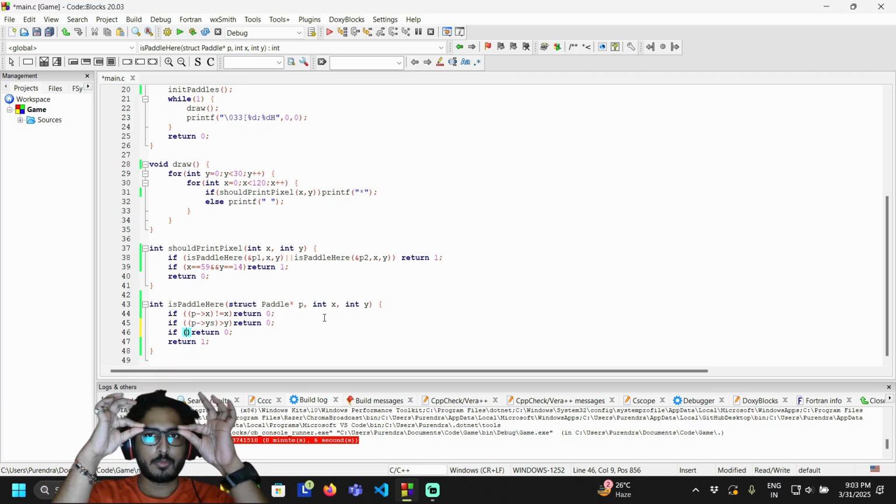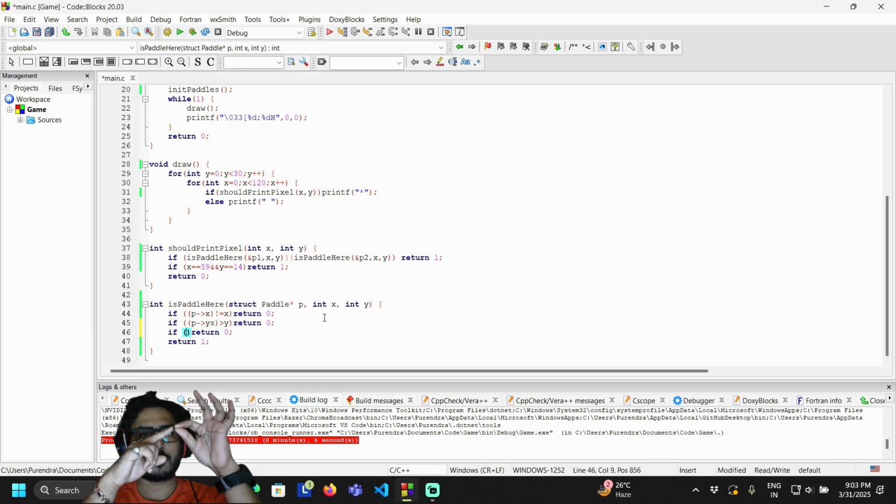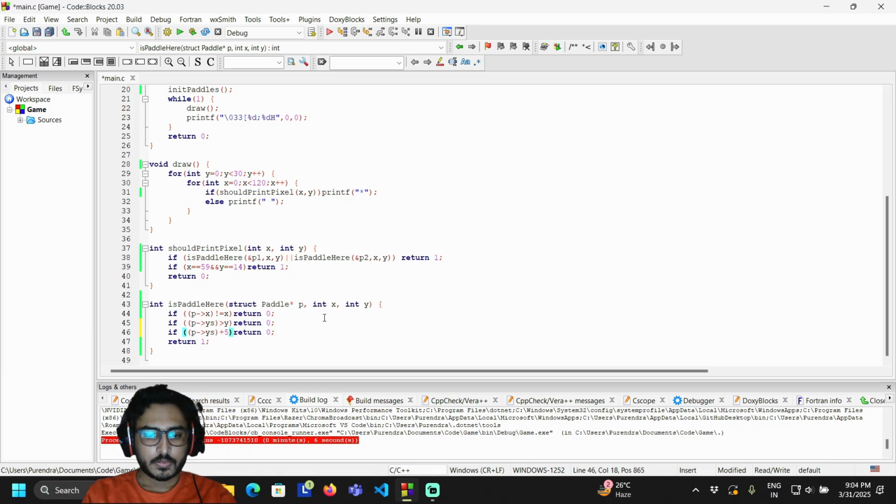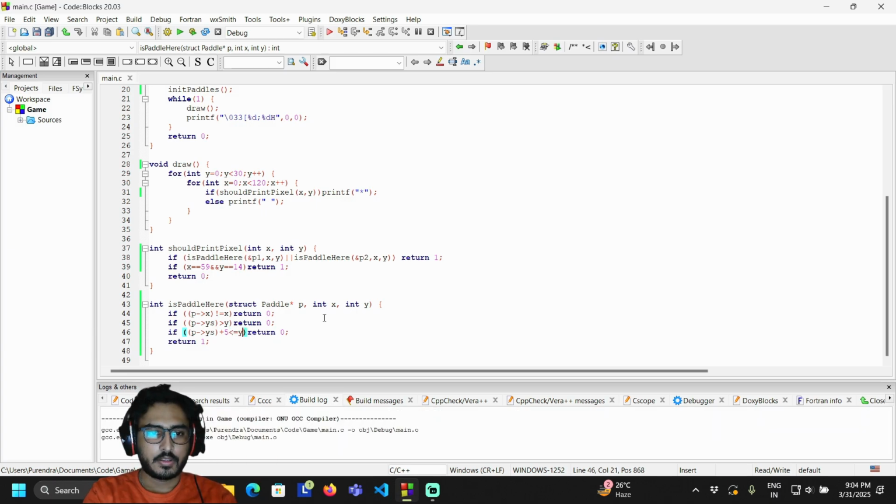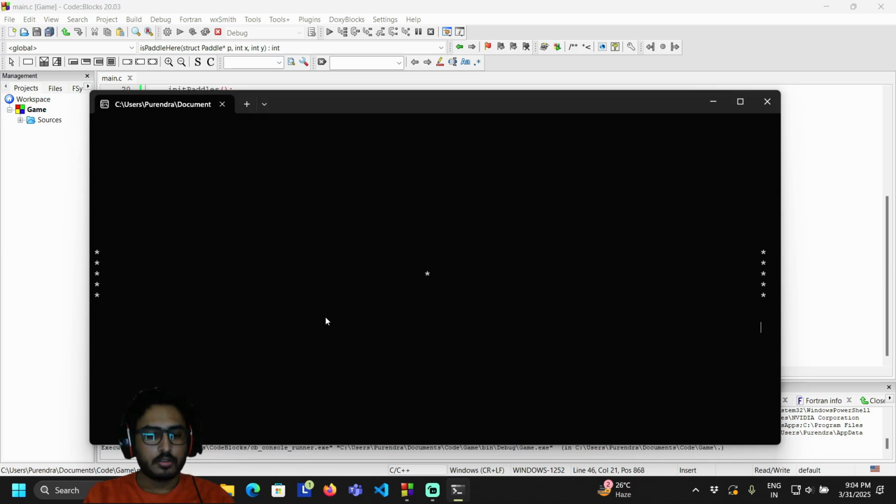Okay, now if both of them are equal, we have to print it. If this plus 1 is equal to y, we have to print. Plus 2, plus 3, plus 4, we have to print. And if this plus 5 is equal to y, we don't have to print. This plus 5 is essentially down onto the 17th pixel. If this is lesser than or equal to y, I think, yeah, perfect.